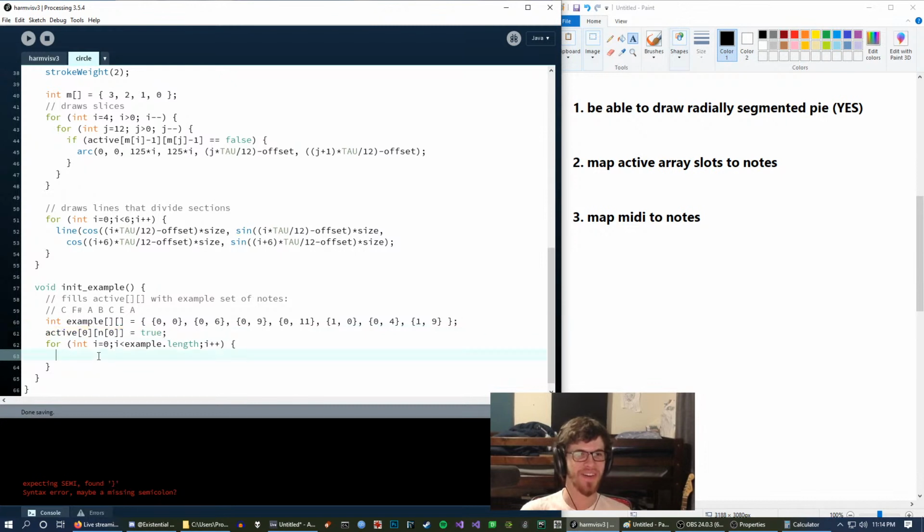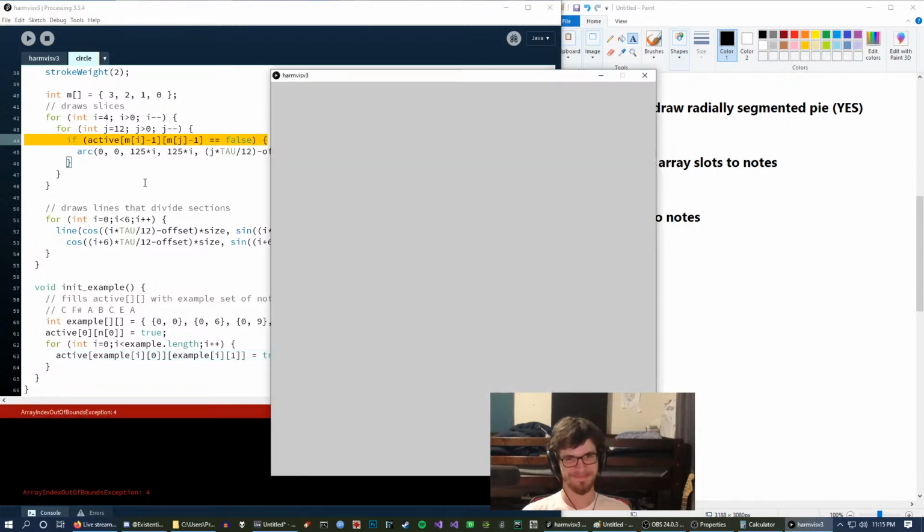Okay, so now I can say active example, example i 0. Oh my god. This is such ugly code. Example i 1. That is just gorgeous. Equals true. Okay, now we're getting our errors. I really dug myself in a hole this time.